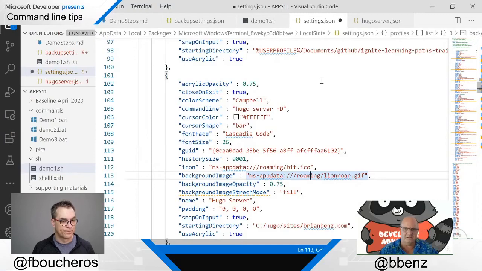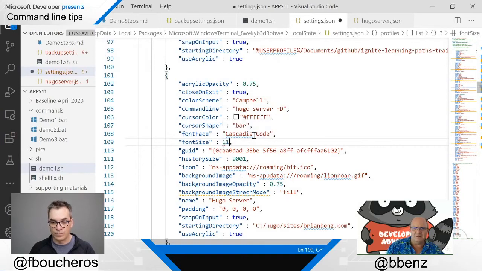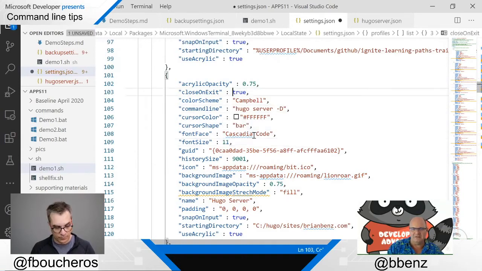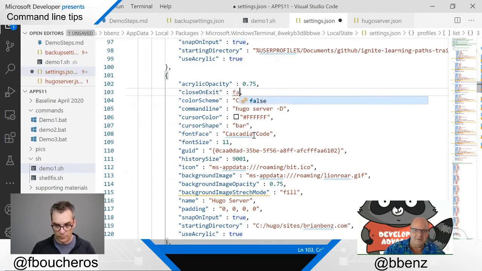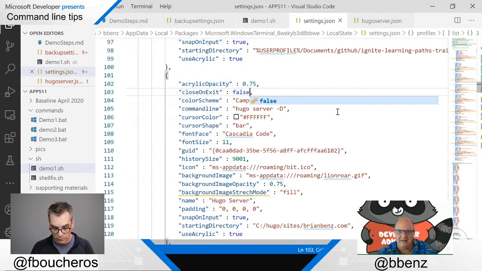So then the other thing I want to do is change this font from 26 to 11. And I'm going to change one thing up here, close on exit. If you notice, when I hit Control-C, it shut down the Hugo server and closed the tab, but I don't necessarily want to do that. Maybe I want to leave that window, the tab, open, but just have it stop running the Hugo server. So let's do that. We save that. So this is actually all in there now.